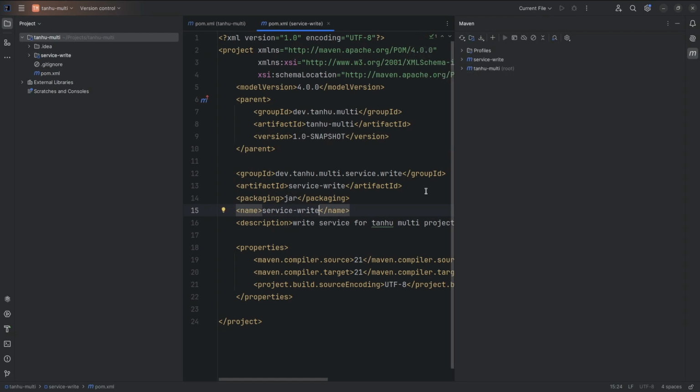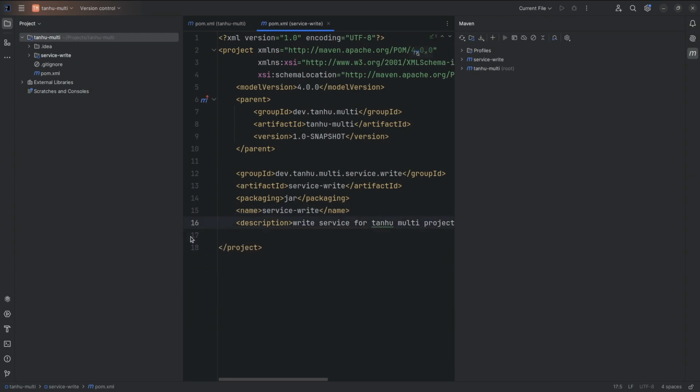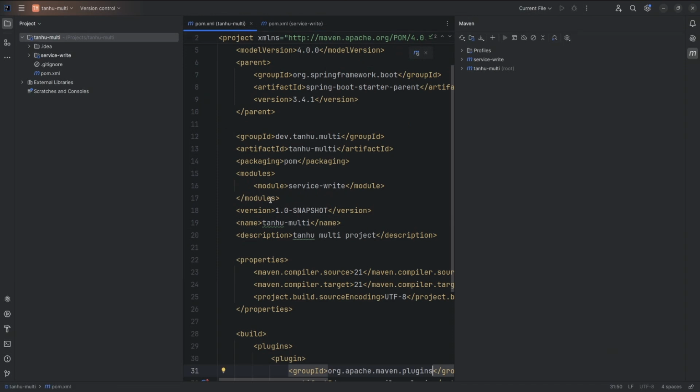We can delete all properties tags because these are already defined in the parent POM XML file. Go back to the tanhu-multi POM XML file. You will see a modules tag that we did not add manually. Maven automatically added these tags to list the submodules of the project. You can define your project structure using this tag.